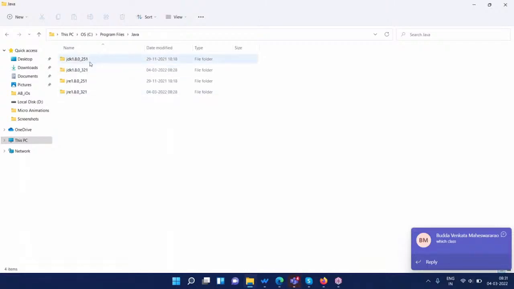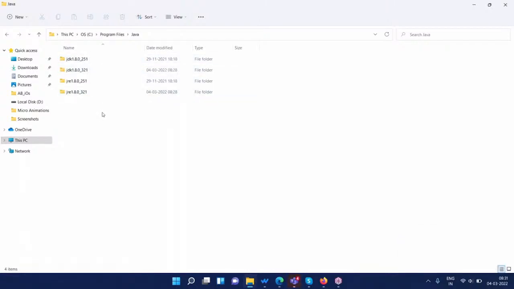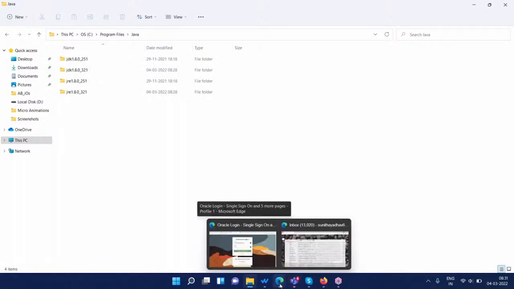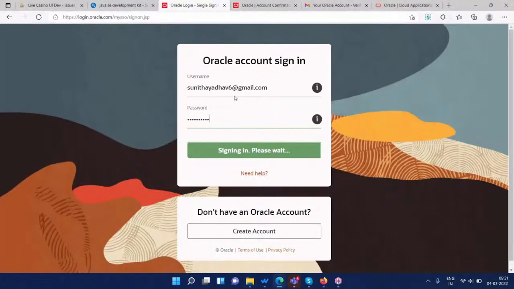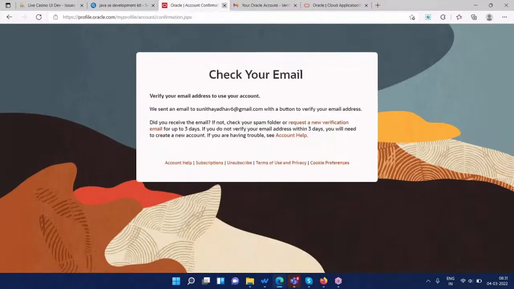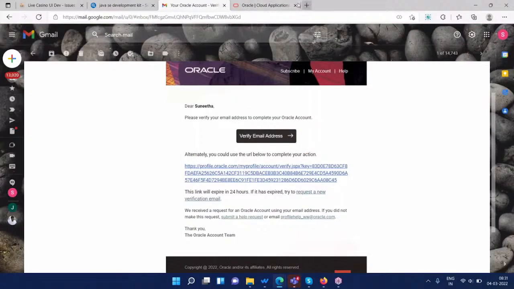Next, let's try to download the Eclipse IDE. IDE stands for Integrated Development Environment, where the user will build the programs and execute the programs. Let's try to download this Eclipse IDE. Okay, we have to use the browser itself, sir. Yeah, use the browser only. Yes, let's try to download that.